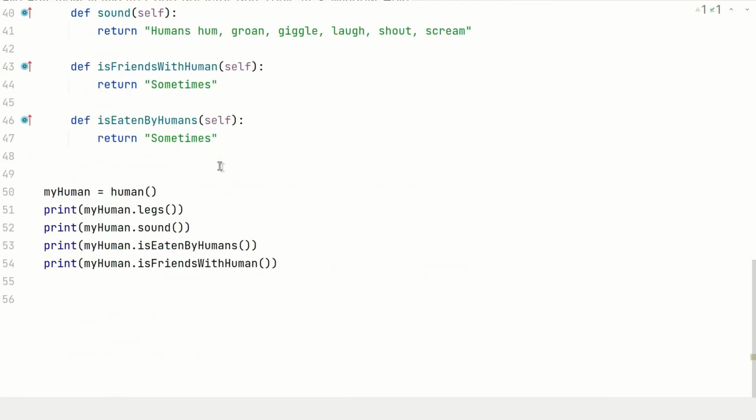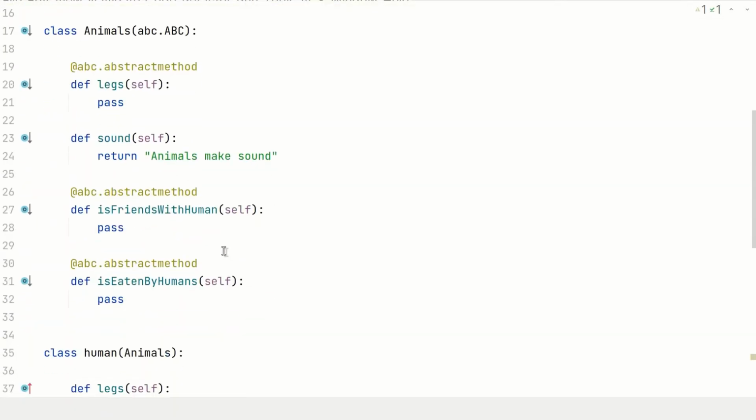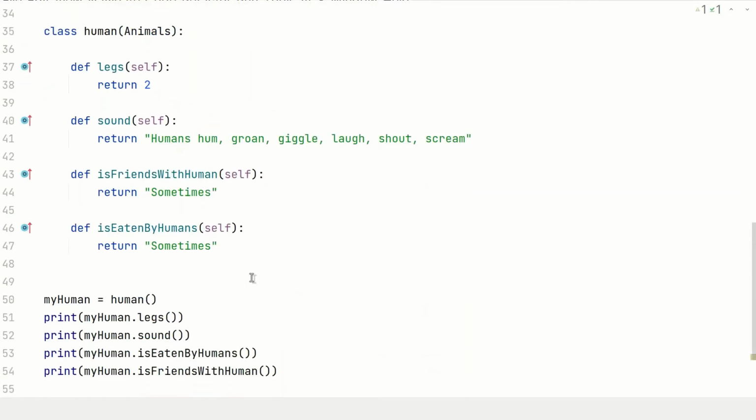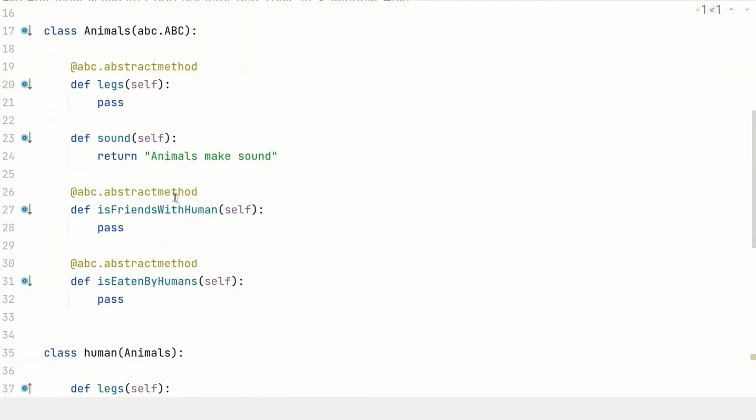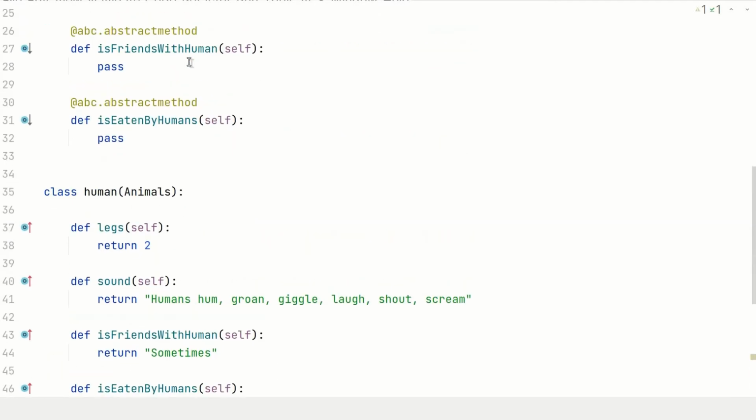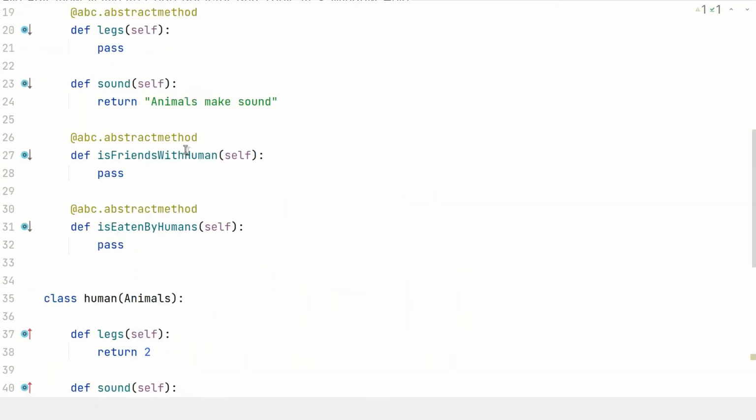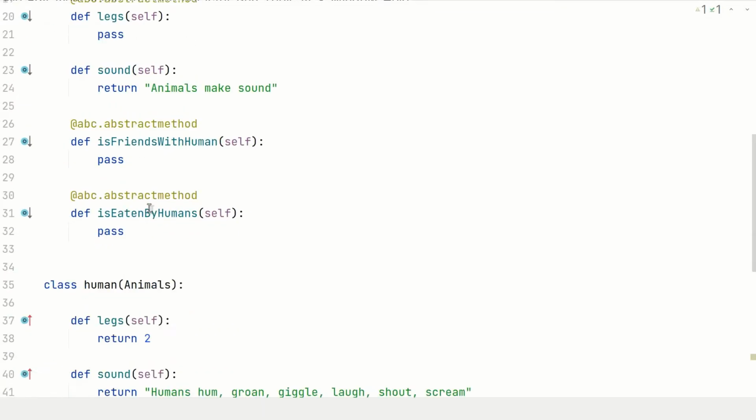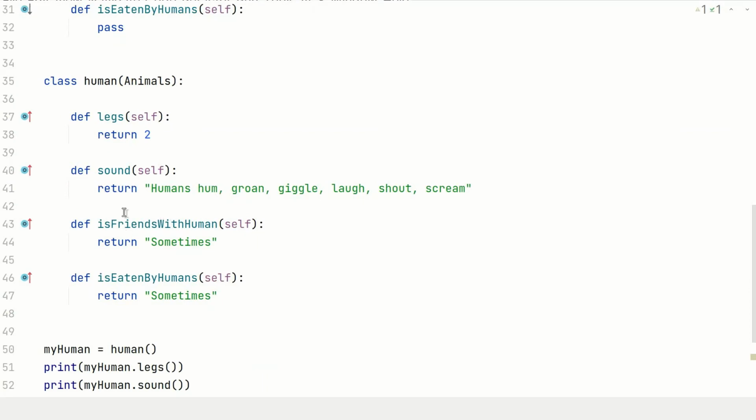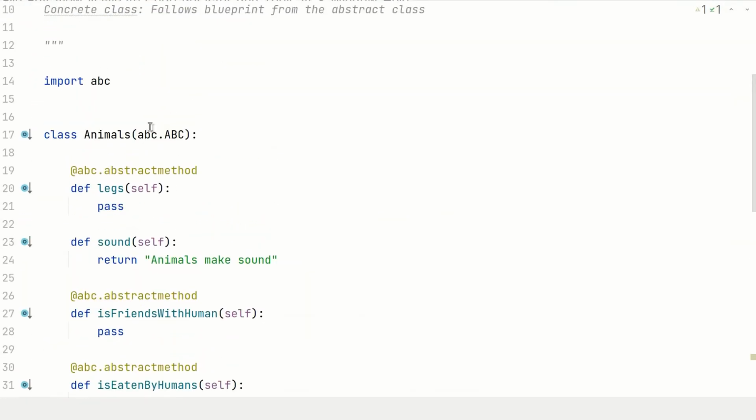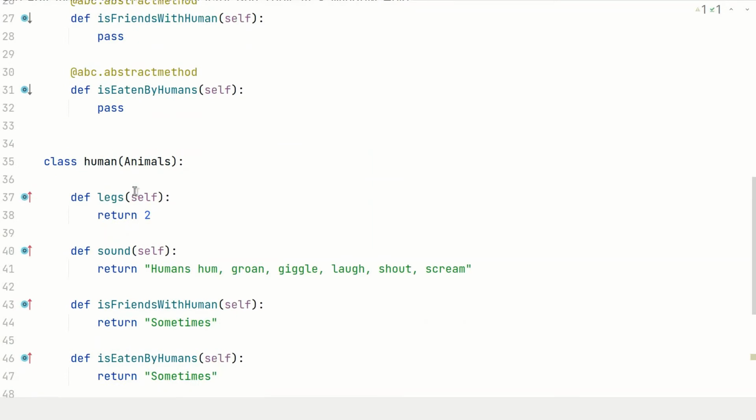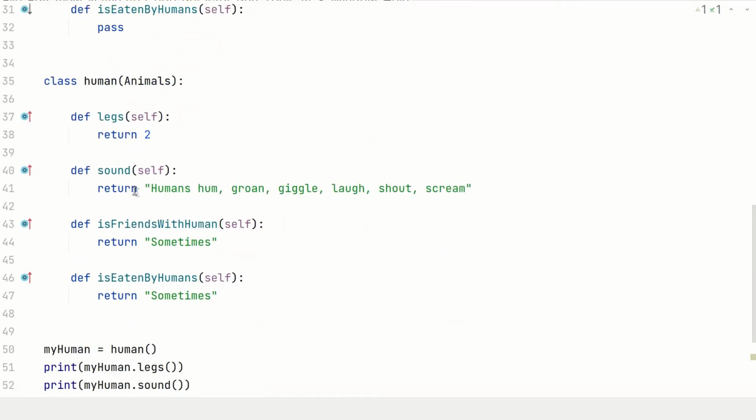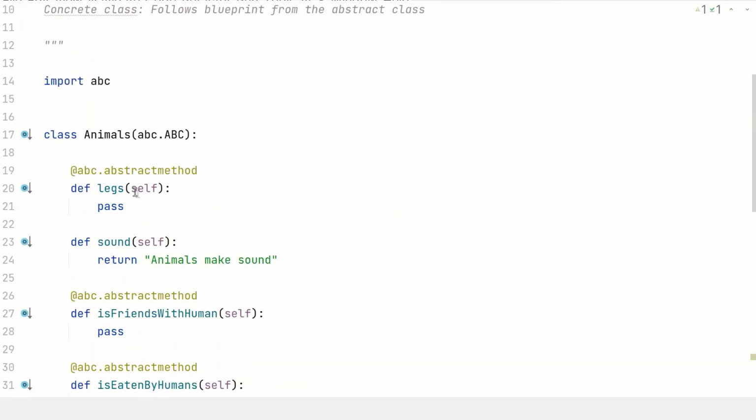So here we have got the same program from last time, but I've taken the wolves away, so we only have animals as the parent class and human as the child class. So we're going to be starting with parent and child class. In this example, animals is going to be the parent and human is going to be the child. Then later we're going to be looking at animals as the abstract and human as the concrete, but we'll look at that later.